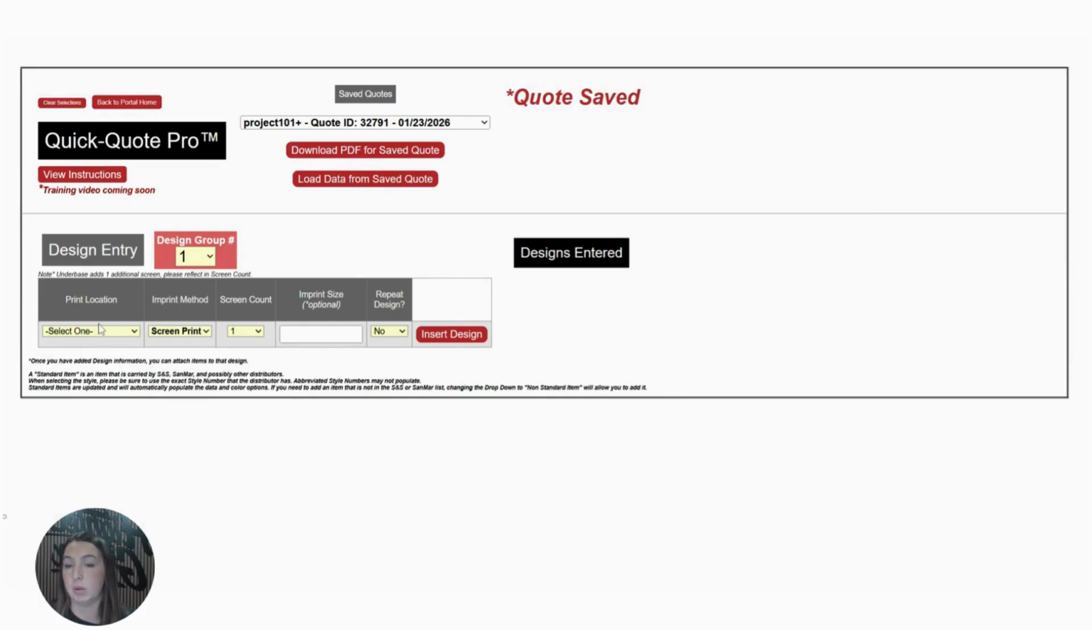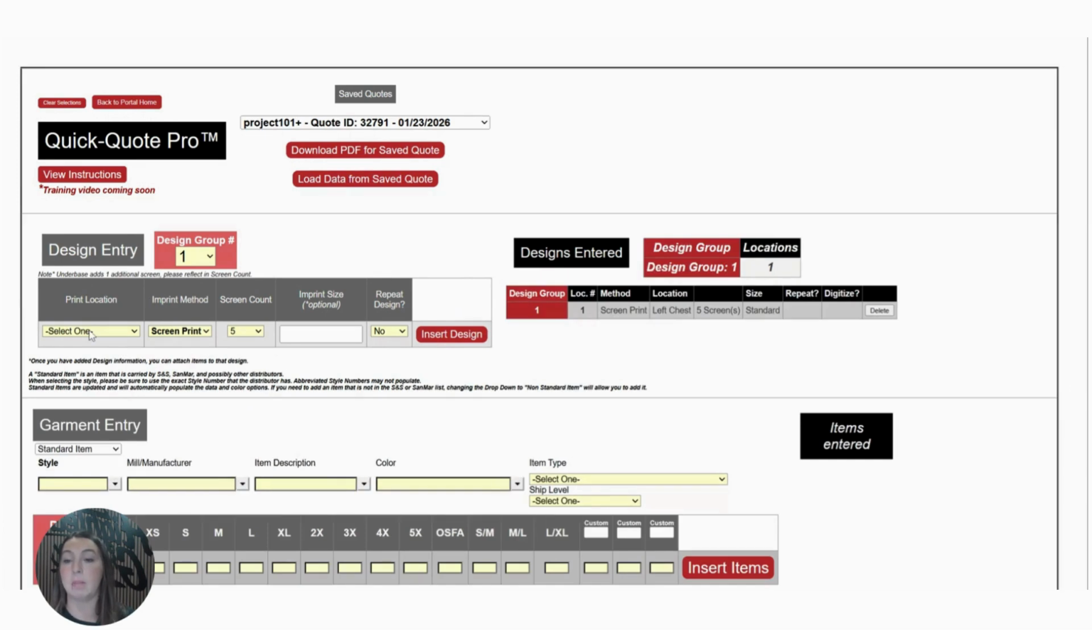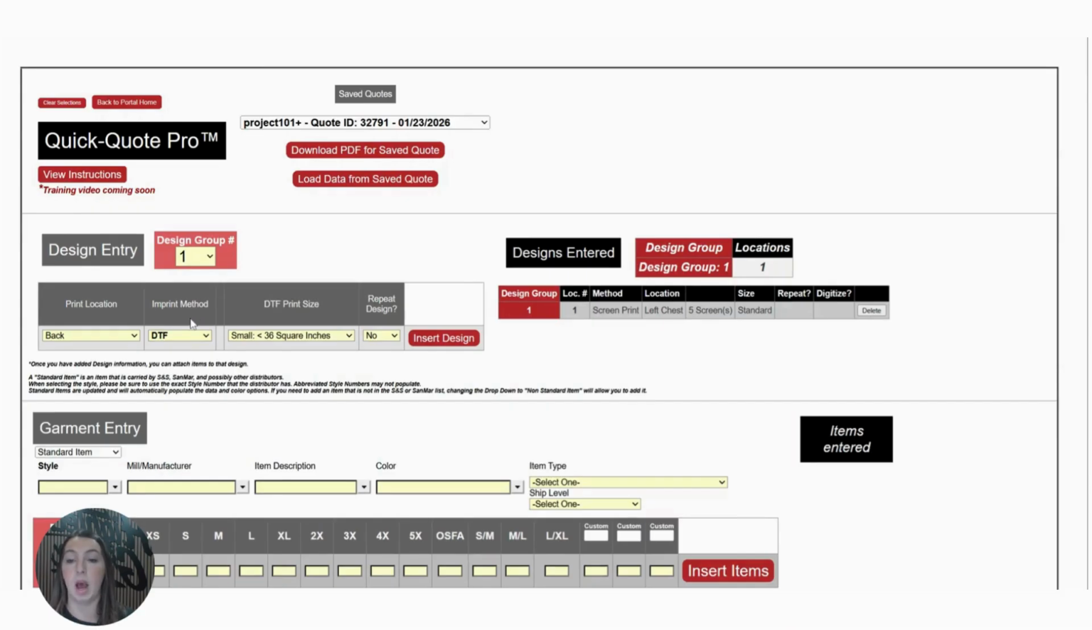And we'll go in here and we'll say the front is a left chest this time. It's screen print. Well, I mean, we'll go down to 5 colors. It's not a repeat design, so I'm going to insert that. And then we'll say the back is now officially direct to film. So back, and we'll pop the other decoration method here as DTF, and we'll say it's a medium for our back.